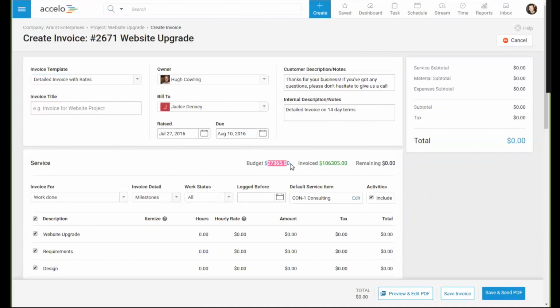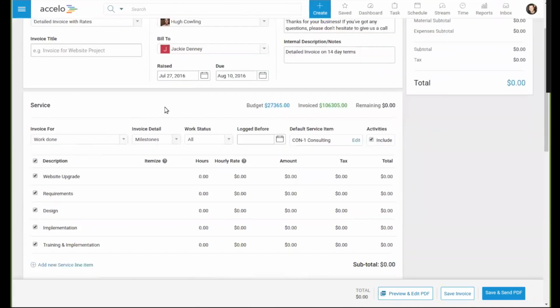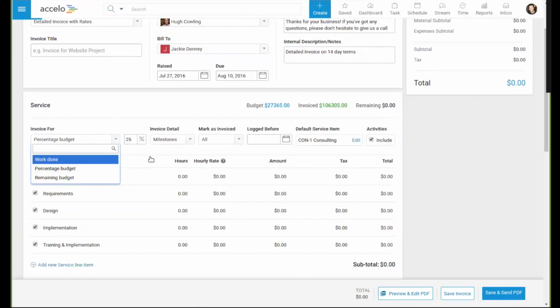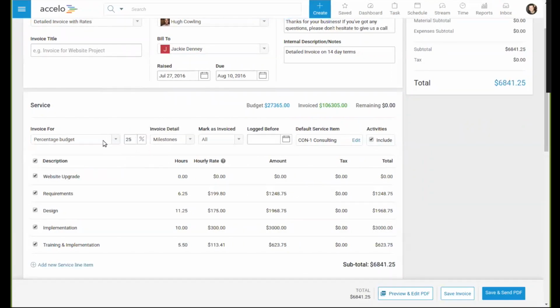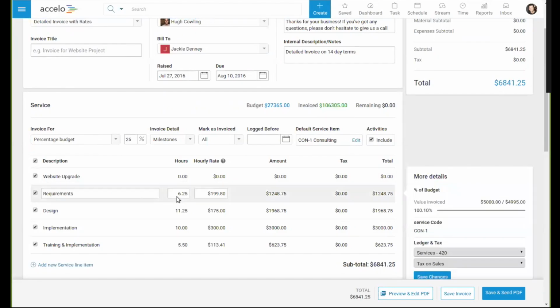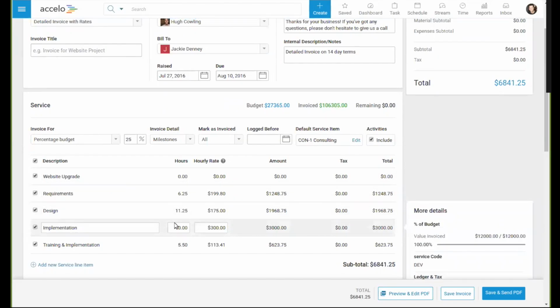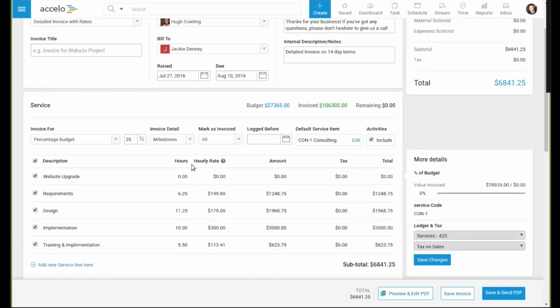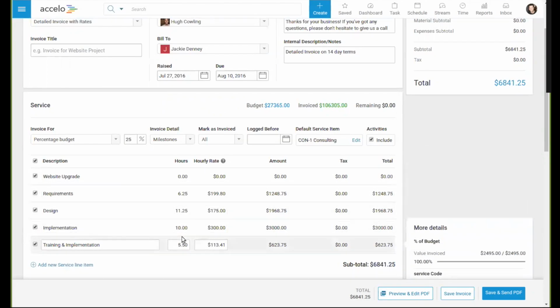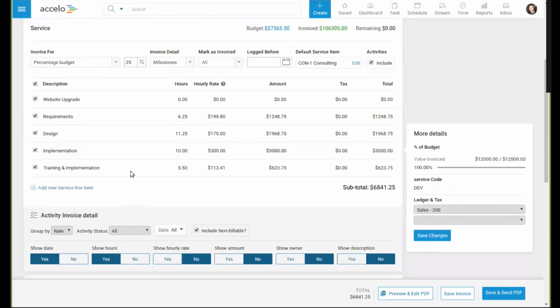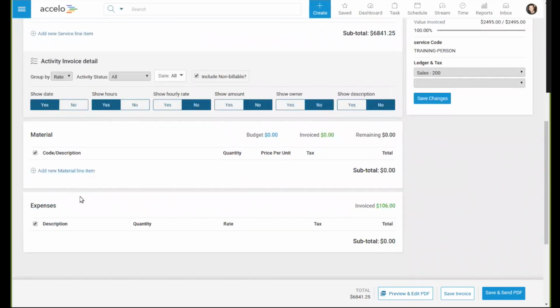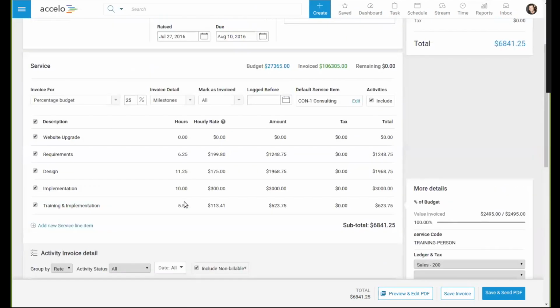We can see what the budget was for that project, how much we've invoiced already, how much is remaining. You can see I've been doing some test work with this guy. We can invoice for a percentage of budget. So that's my 25% there. You can choose a default service item. As you hover over each item, you'll see on the right-hand side the amounts that you previously invoiced, what ledger codes and account codes it thinks you should use. And then further down, you'll be able to see all of the materials and expenses, in this case, doing some dummy test work, so nothing to see there.